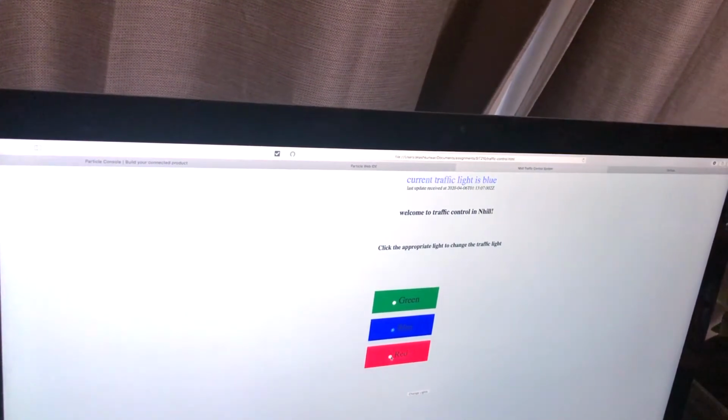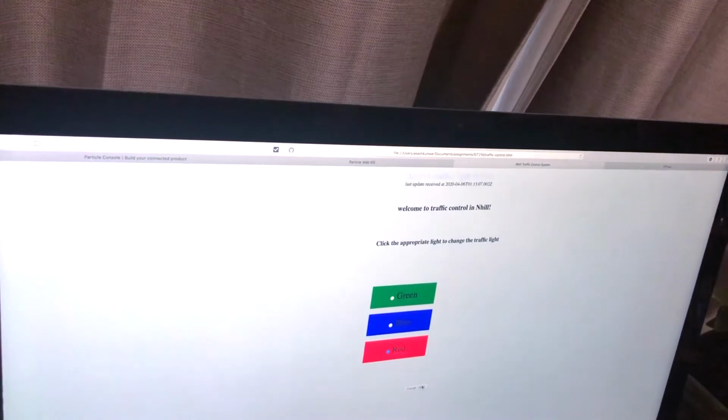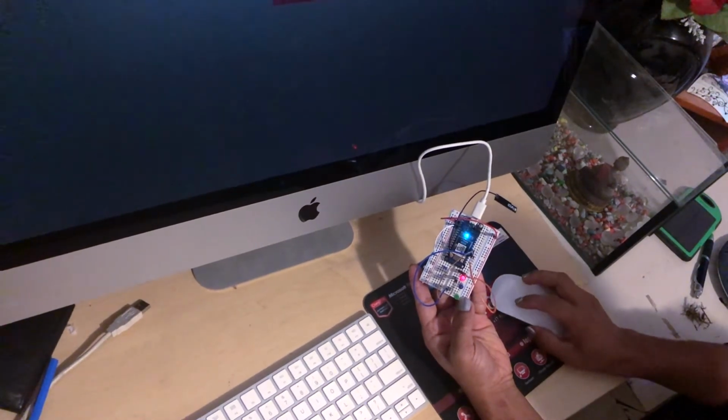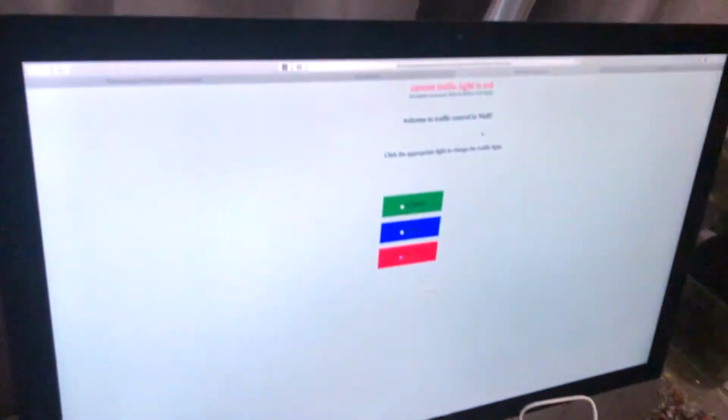And let's go with red. Now on the breadboard the light is red, and the pop-up says success. And on top the traffic update says red light as well.